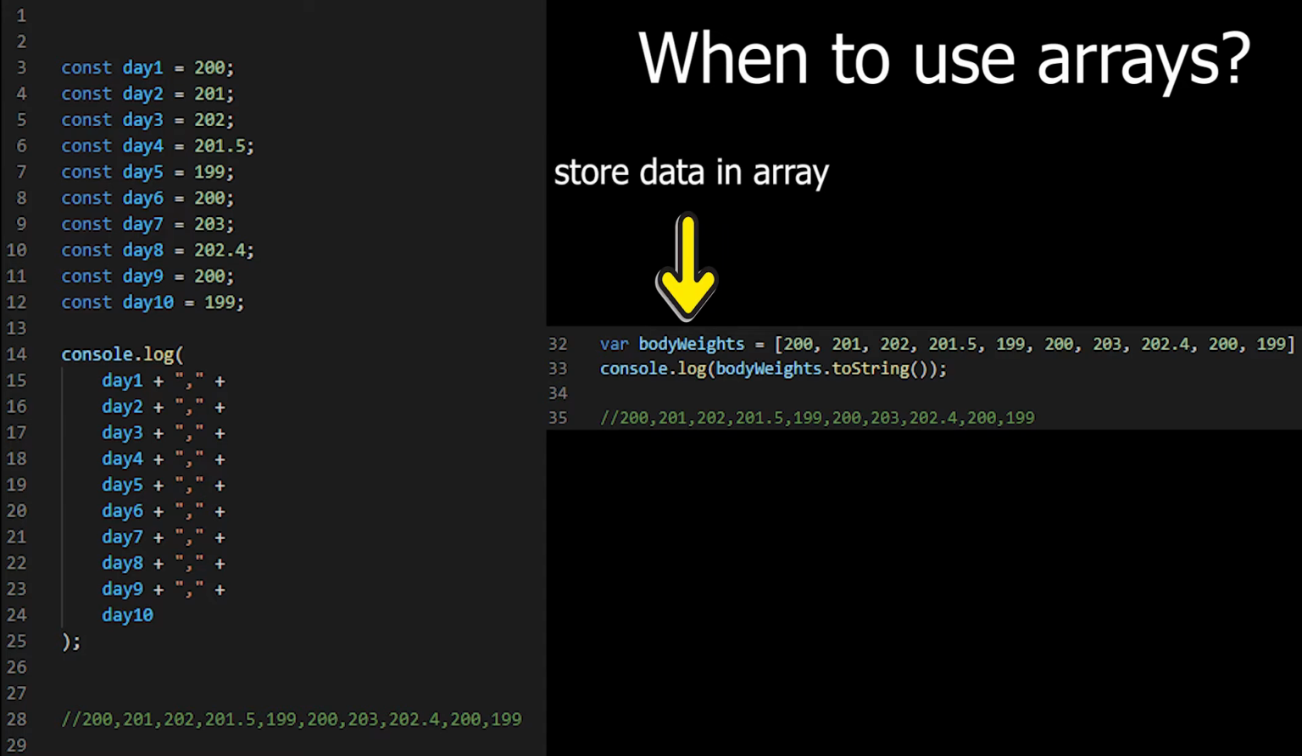This is a very simple example, but imagine that instead of the last 10 days, you had collected your body weight data for a year. Does it make sense to create 365 variables to store each body weight? It sure doesn't. Your code will be much cleaner, less error prone, and more efficient if it can deal with a single variable that contains all the body weight data instead. In the example on the right, you can already see how simple it is to create an array in JavaScript. But let's look at creating arrays in more detail.